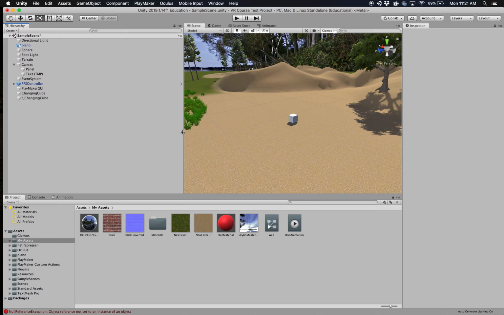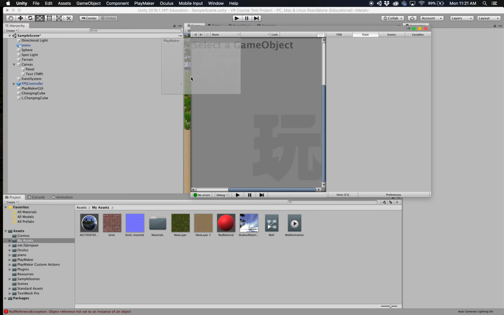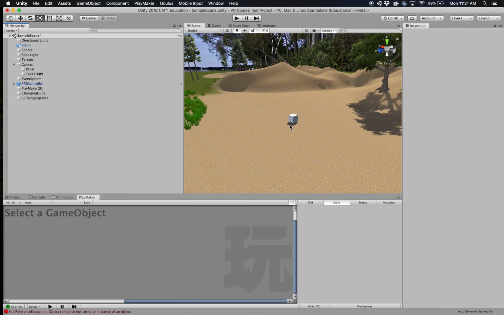So what we need to do is open the Playmaker window, the editor. If we go up top to Playmaker editor, it will come up. And I suggest you grab this tab and just throw it down here at the bottom so you don't have to be switching through windows. And we have here where we'll do all of our visual scripting.